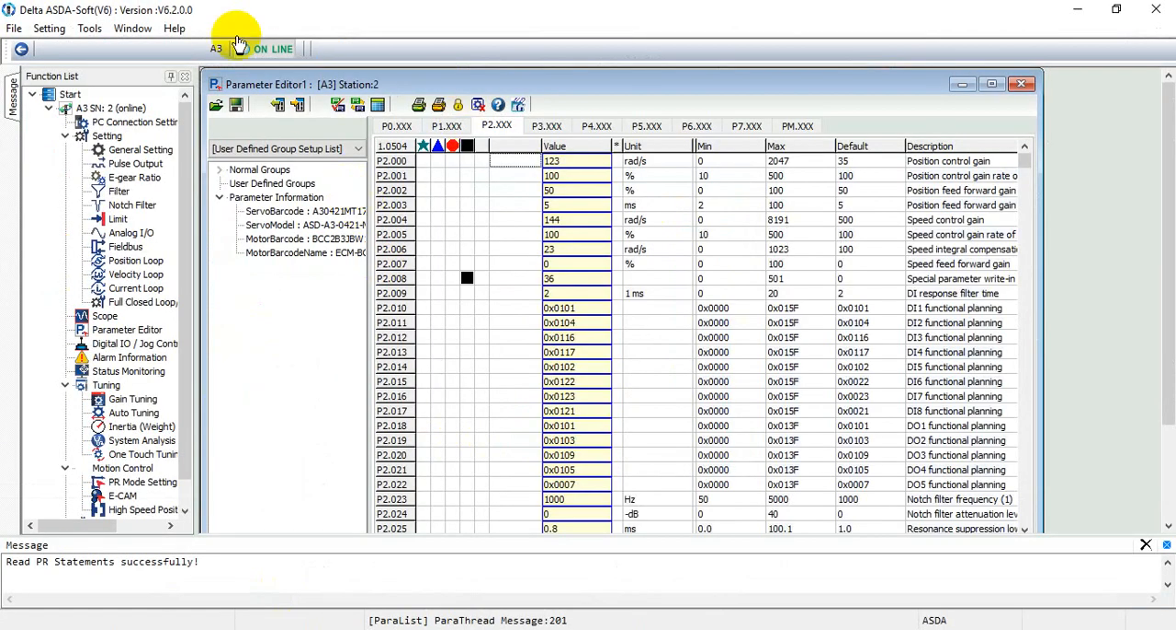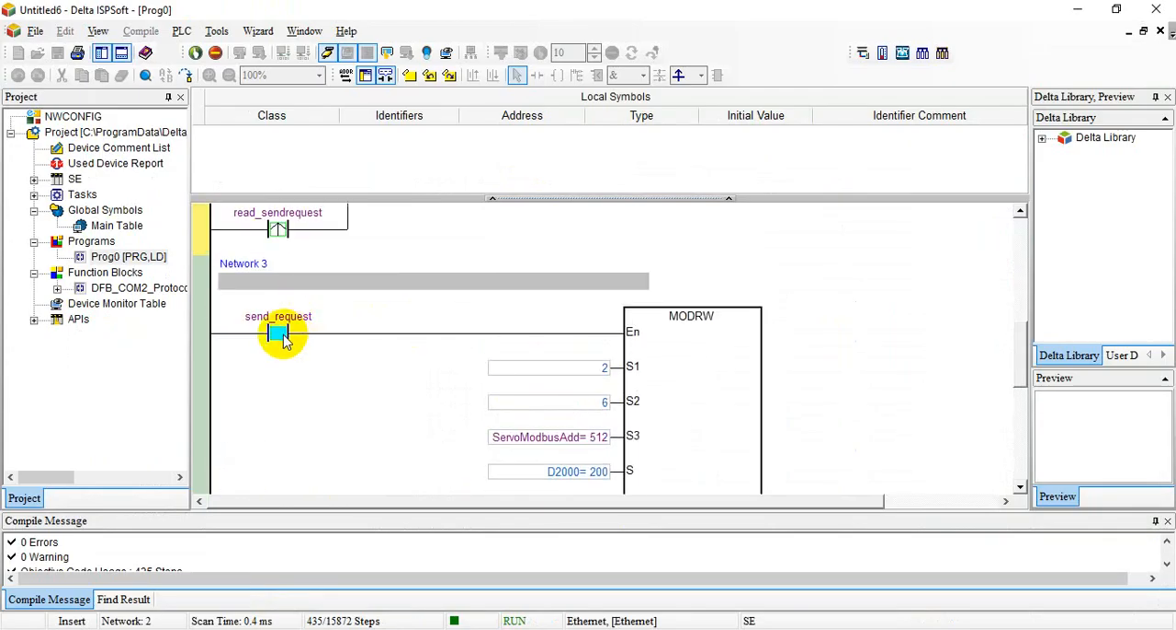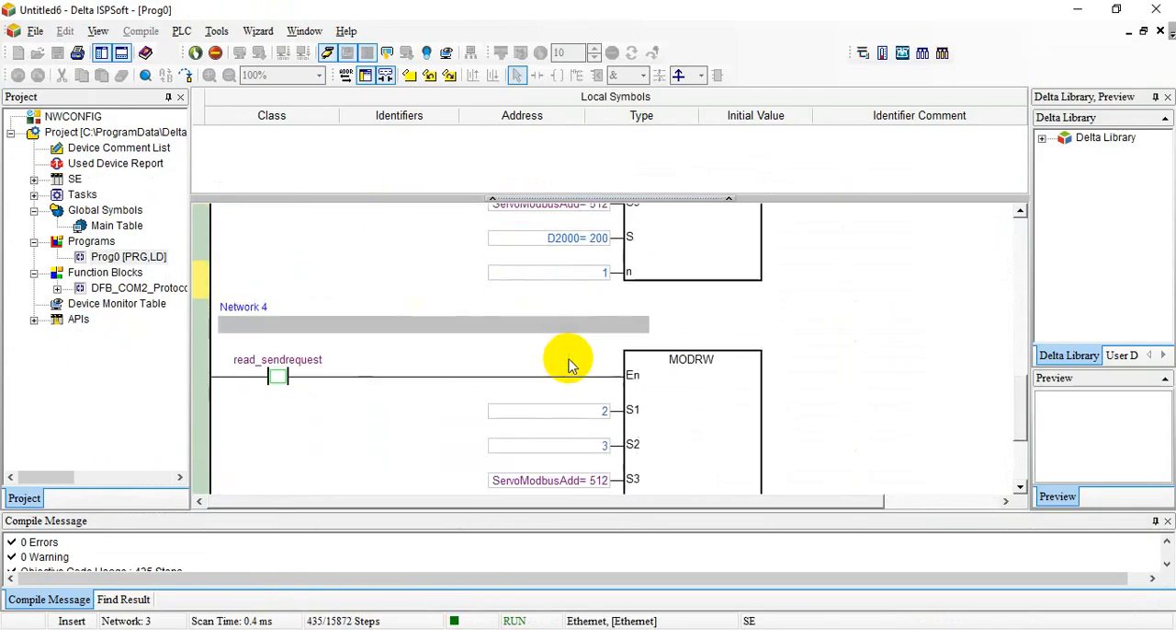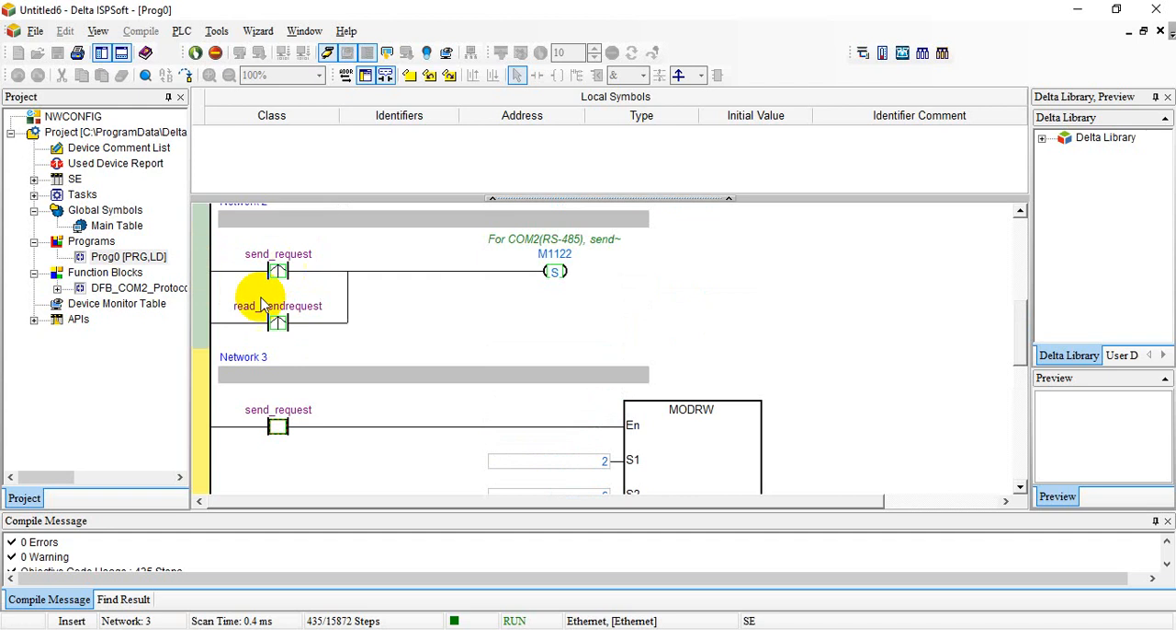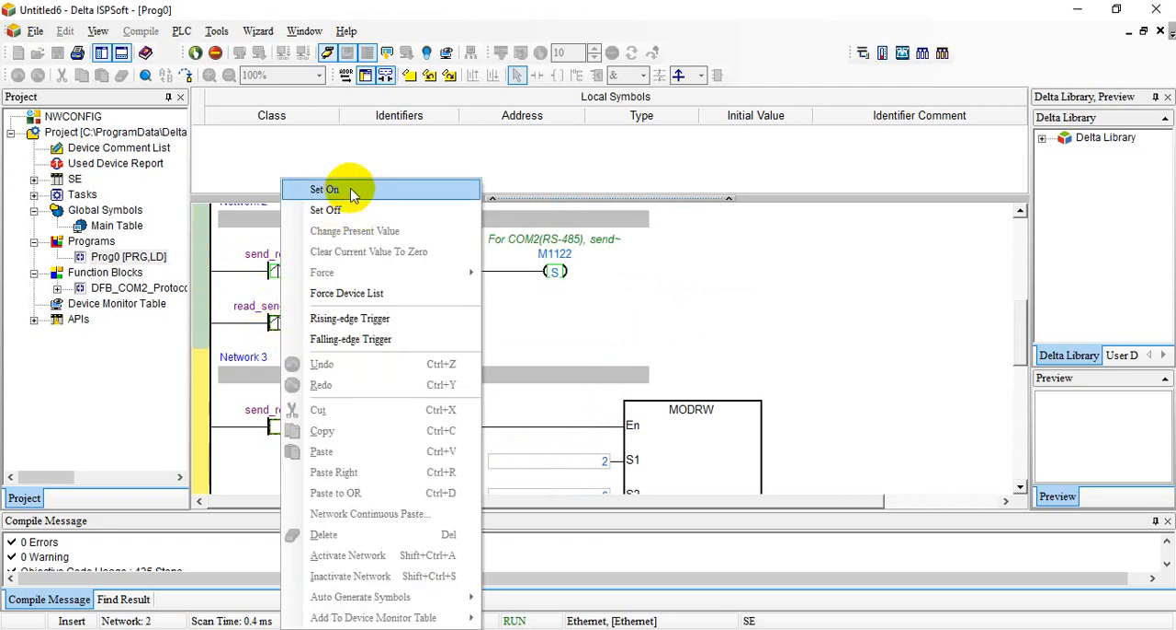And now we will use ASCII to check. Okay, so as you can see, now we write the value 200. And then we will read the value back from the servo, and we will read the same address. So now we trigger this flag.